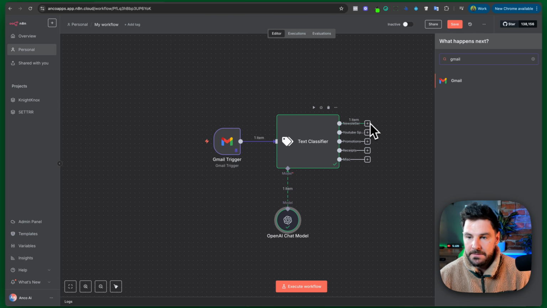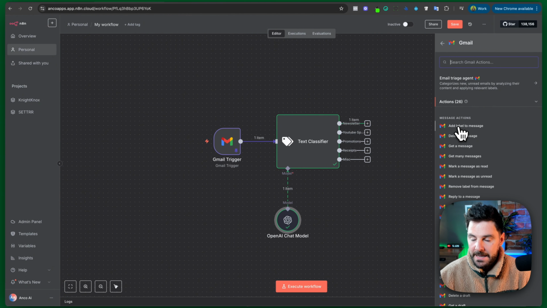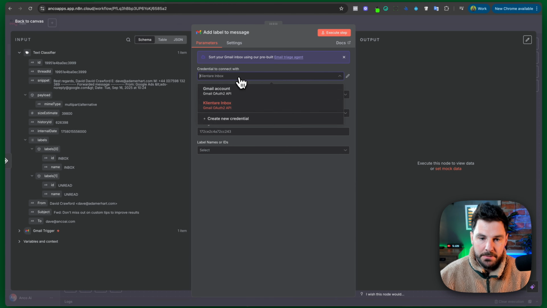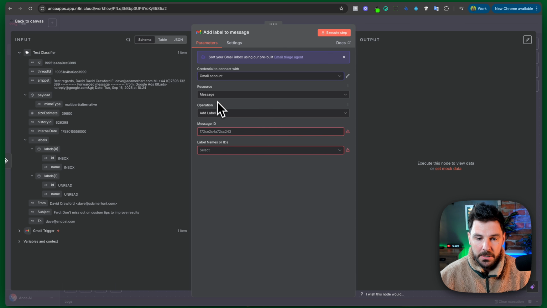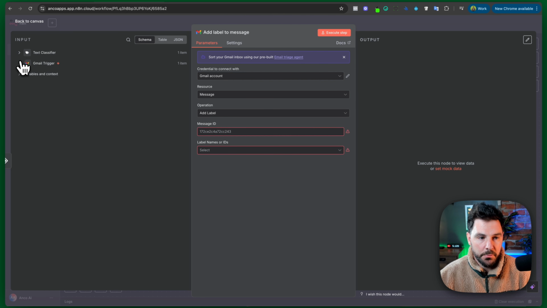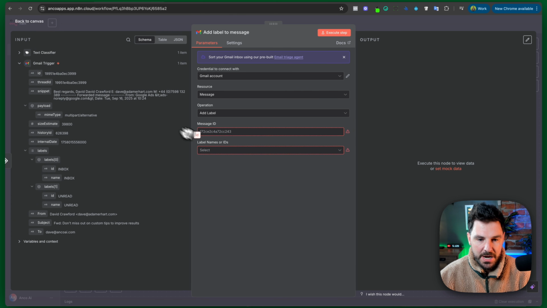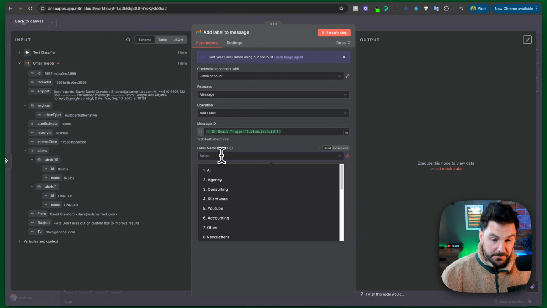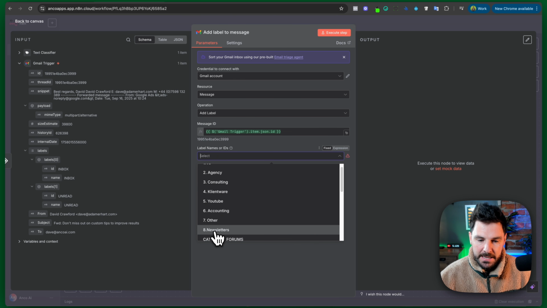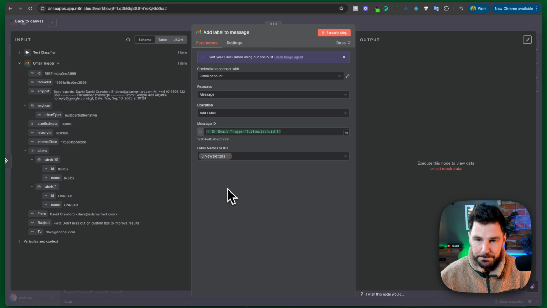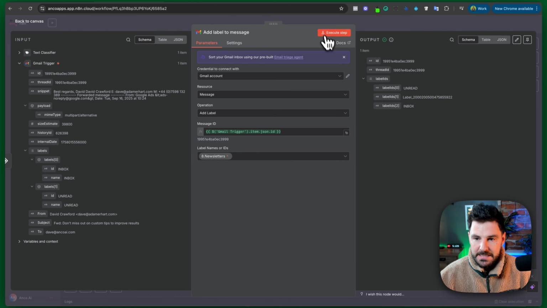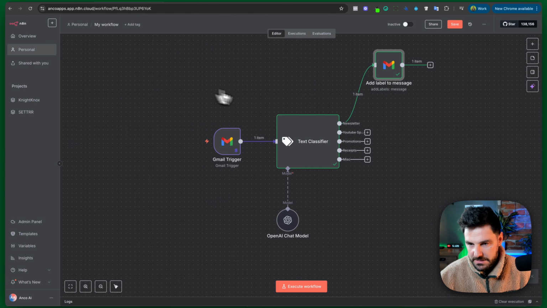So for this, I'm going to add in the Gmail node. And then again, I'm going to go add label to message. I'm going to click on my Gmail account. I'm going to go to message, add label is the operation. And the message ID, we're going to want to bring that in from the Gmail trigger. So we're going to drag this ID over. And then on my labels, again, these are labels that you've created in Gmail. So if you use your Gmail account, you'll have the labels on the left-hand side. This is where you'd obviously create them. And you can see mine here is newsletters. So I'm going to add that. Next, I can execute that step and then see the output and see that it was a success.